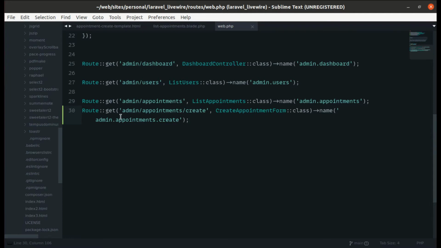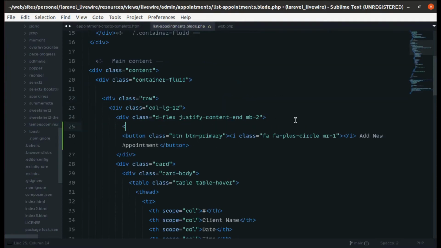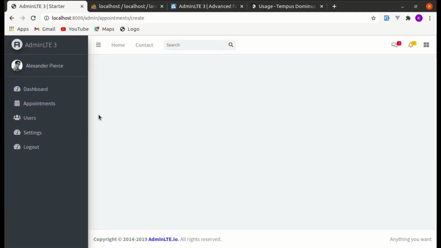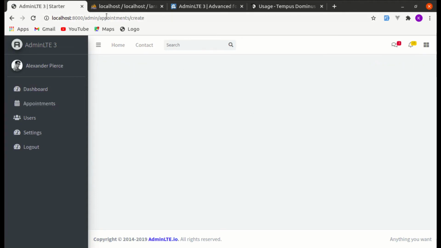So let's add this route over here. Let's add the link. Now let's do route admin.appointments.create. Okay, perfect. Now if we click over here, then we are redirected to the appointment create page.